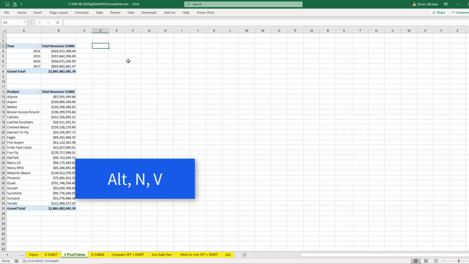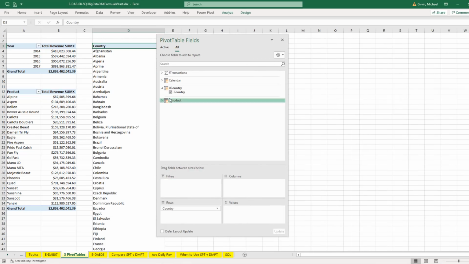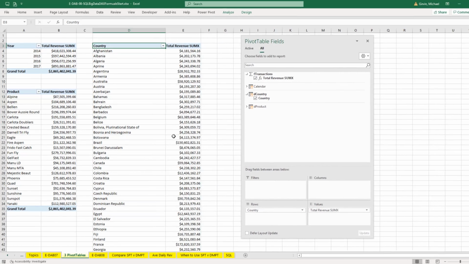Off to the side, Alt and V. Enter. Country down to rows. And our measure for Total Revenue. And there's that number formatting.